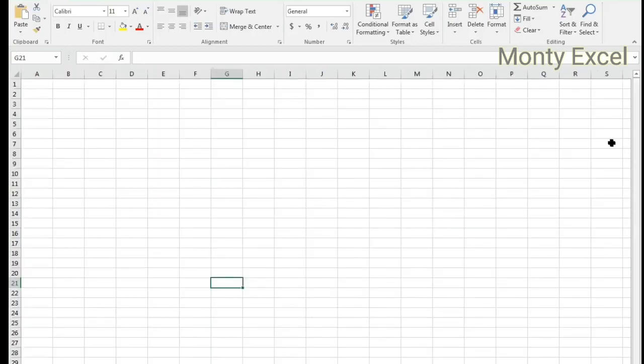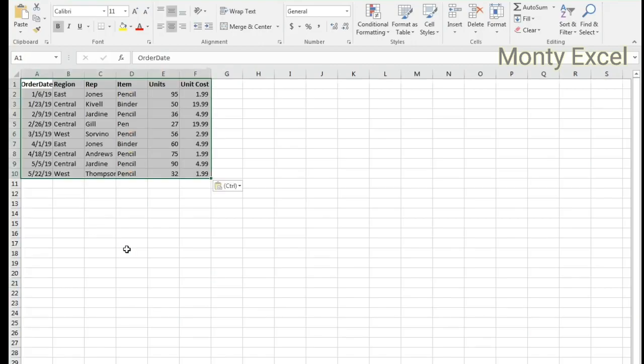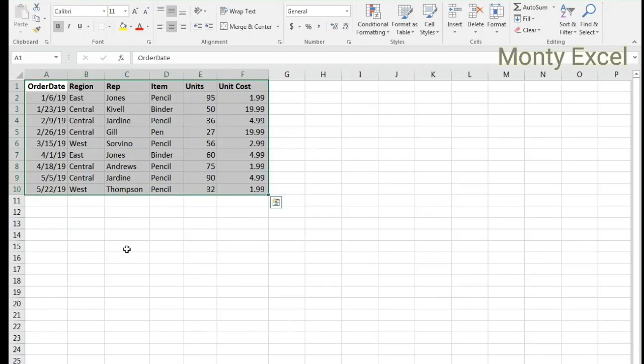Now, what is your next objective? I want to go to the second sheet. I want to go to the A1 because you don't want to paste here and there. Just select the A1 and say paste. Okay, this is how I pasted my data from sheet 1 to sheet 2.